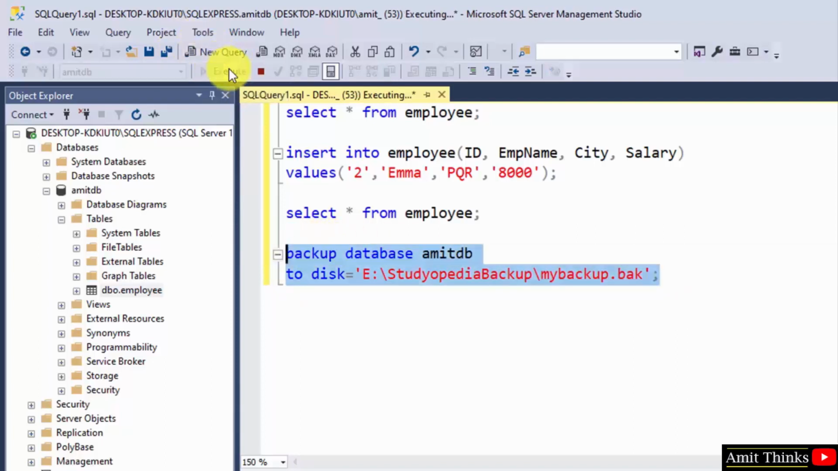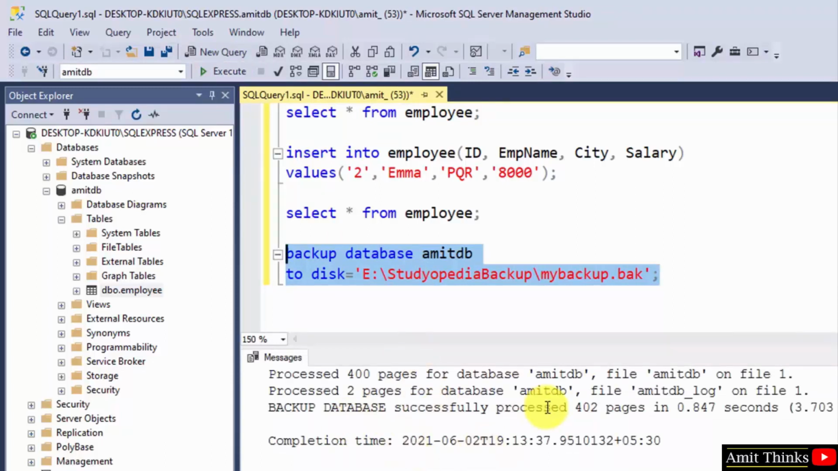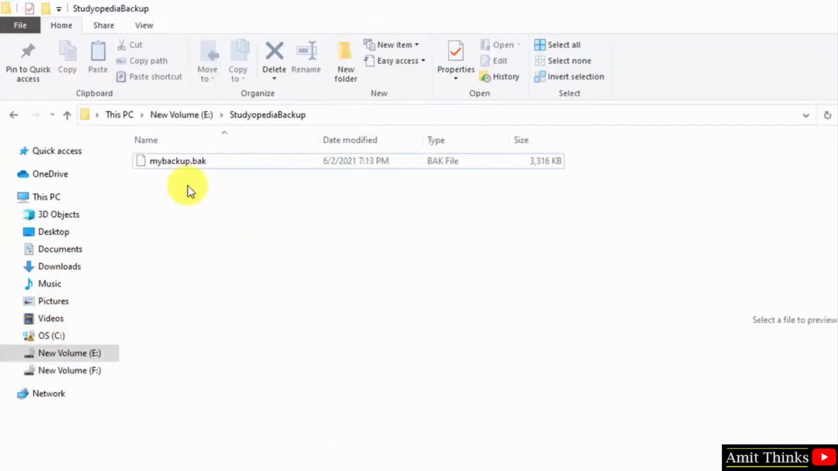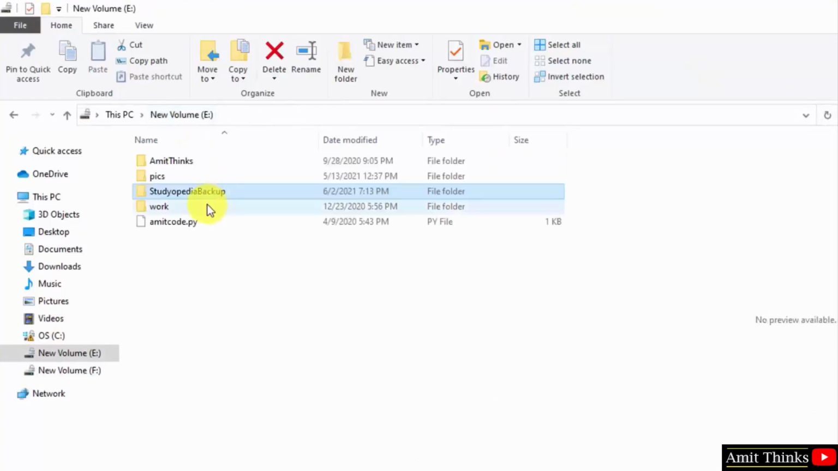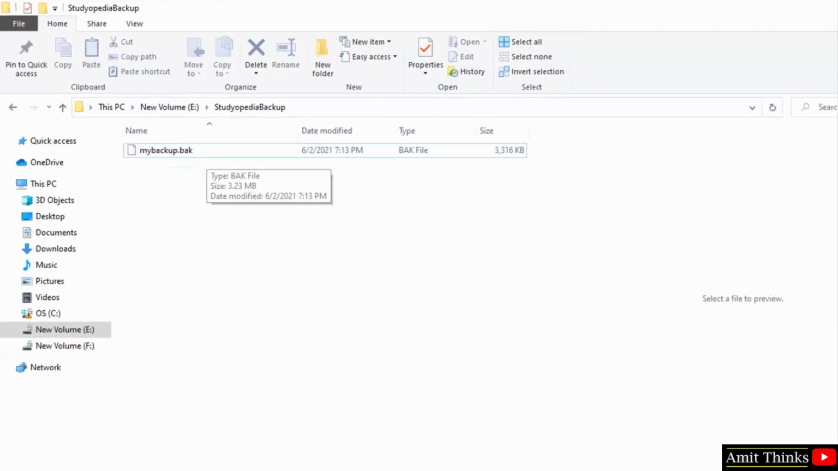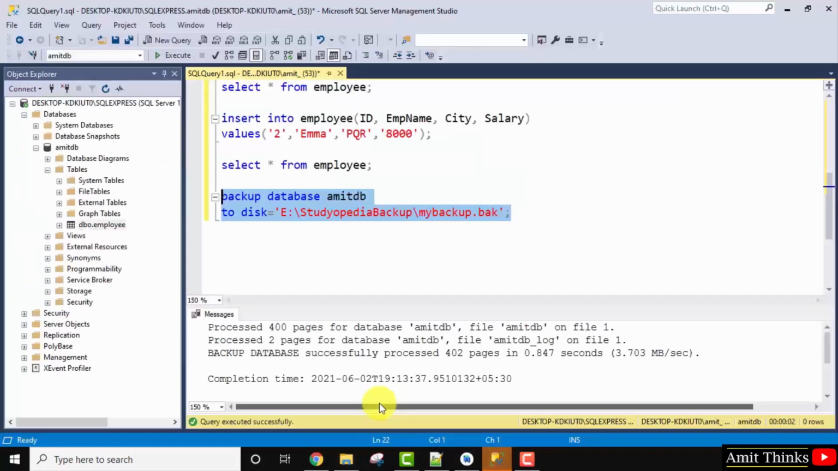Select and click on execute. Herein you can see processed. Backup database successfully processed. So it is also showing the time and the completion time. Now let us see. Herein you can see it automatically created a backup file. So in this way, guys, you can easily create a backup of your database. So the BAK extension is here because it will allow you to easily restore your backed up database. So guys, in this video we saw how we can easily back up our database on MS SQL Server.